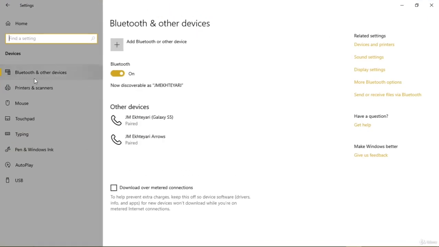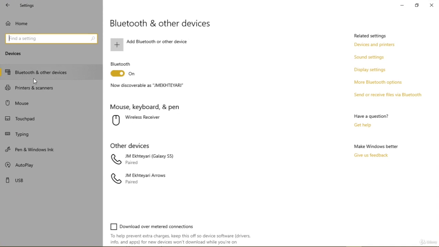First thing first, it's really Bluetooth and other devices that are connected or you want to connect with them. So you can see at the Bluetooth and other devices tab, you can add a new device and you can turn on and off your Bluetooth and you're discoverable as JM Mctiari. It's different with your computer. And I've connected to my mouse. I can connect pen or something else and other devices.